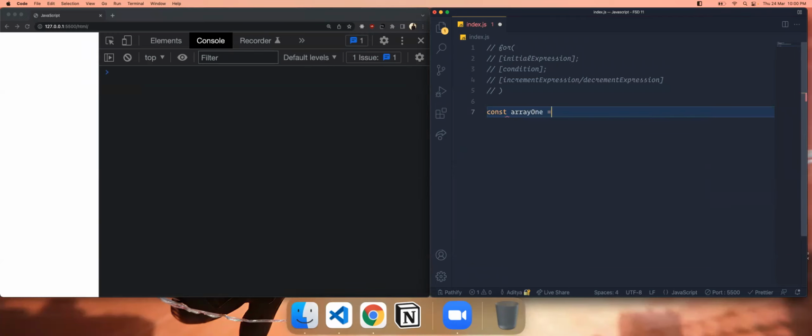Sir, can you tell me, can we reverse the array, string array? I didn't get you.